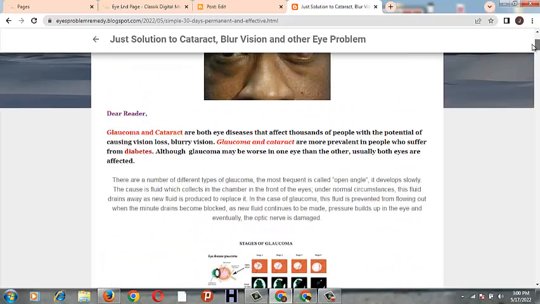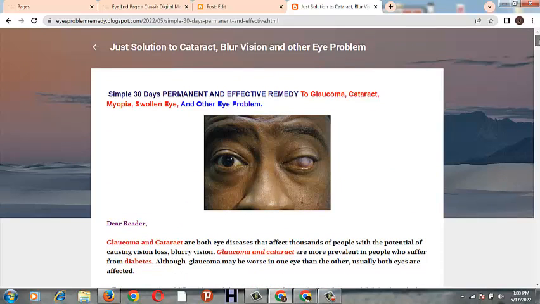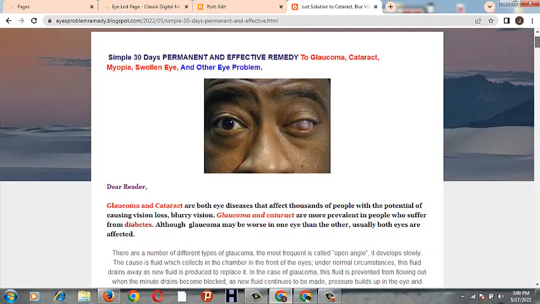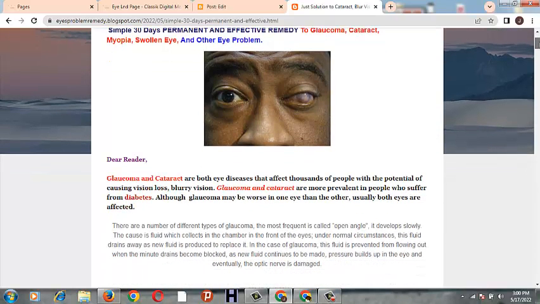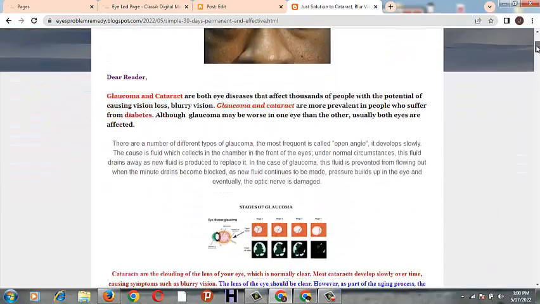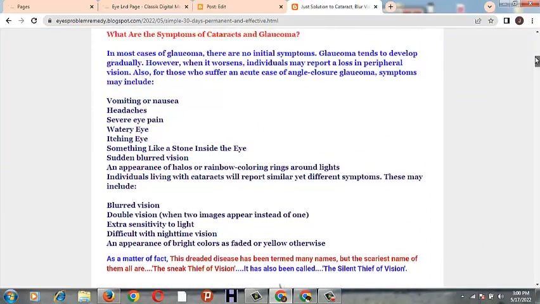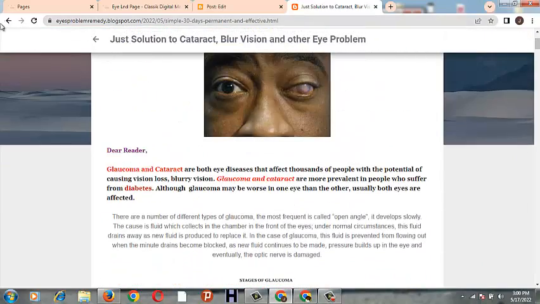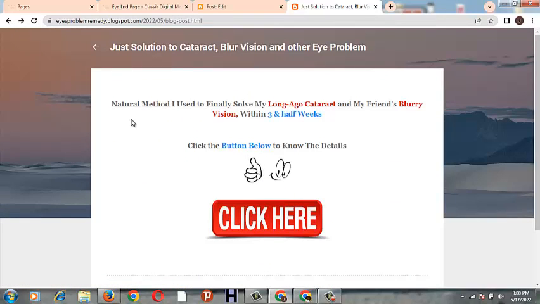Even if you are selling anything, be it anything, this one is a page created for an eye problem, which means it's a health niche. It's talking about glaucoma, cataract, and every other eye challenge that a person may have. So if a customer lands on the first page that we had before, they would have gone through this: "Natural method I used to finally solve my long cataract and my friend's blurry vision," and so on and so forth.